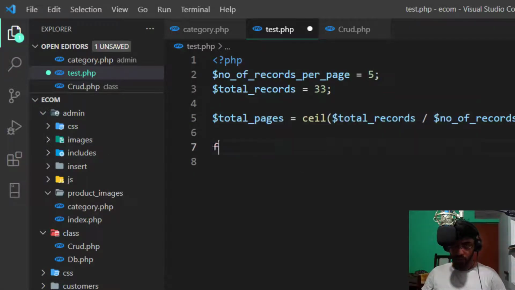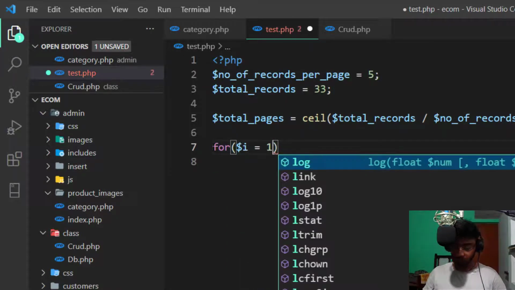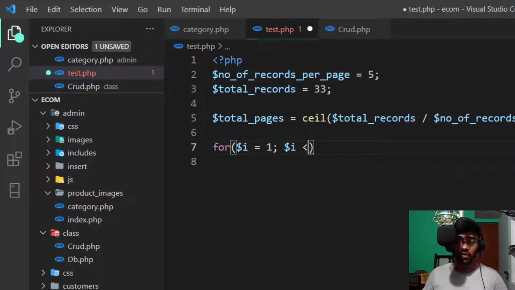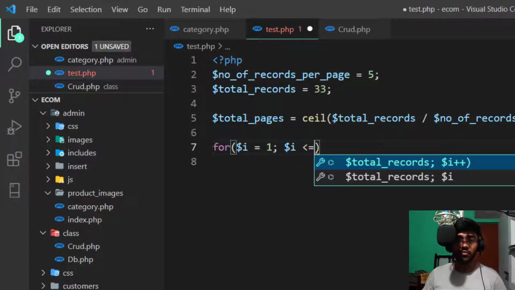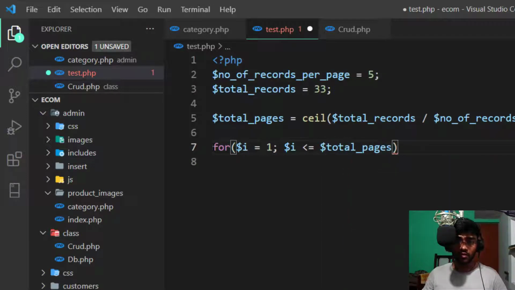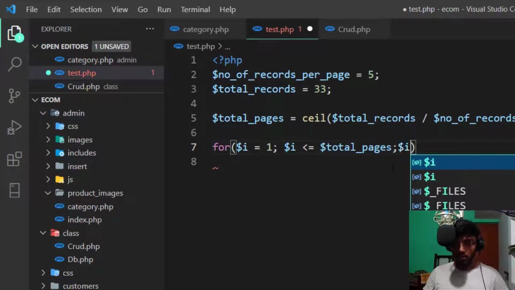And how can I print these pages? So I take a for loop for this. For $i equal to 1, and $i less than or equal to total pages. If our records match the total number of records or less, then it shows them, otherwise it breaks the loop and comes out of the loop.